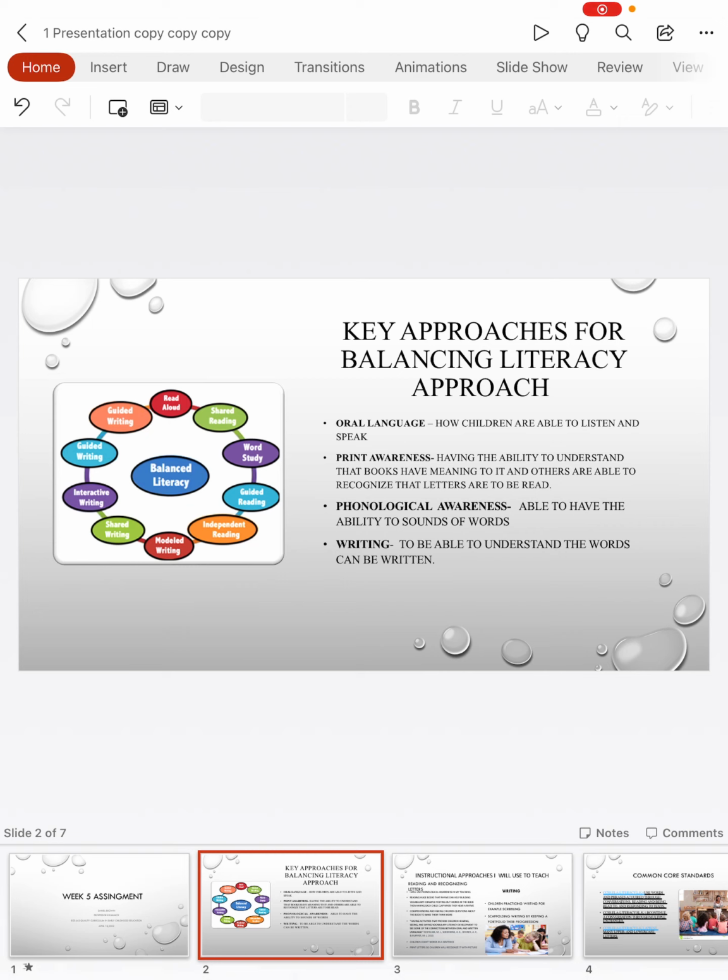Writing is being able to understand that words can be written. Early in the child's development, they're able to scribble. That's them conveying messages until they progress into letters.